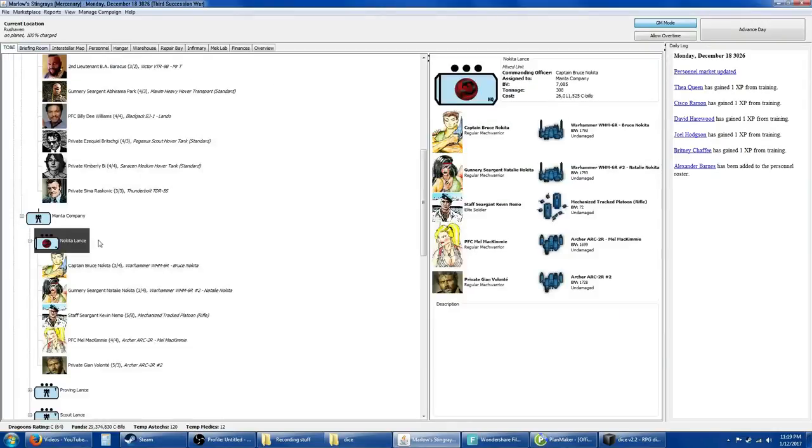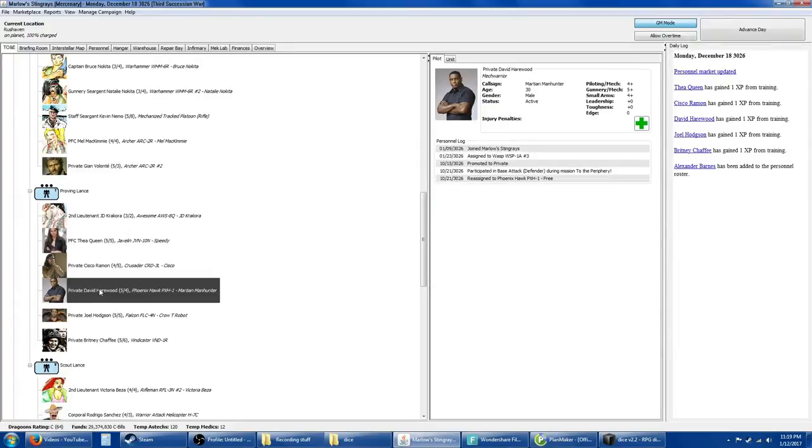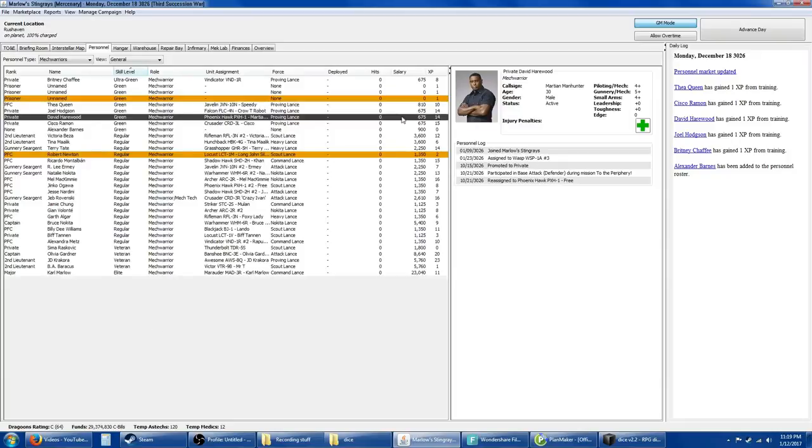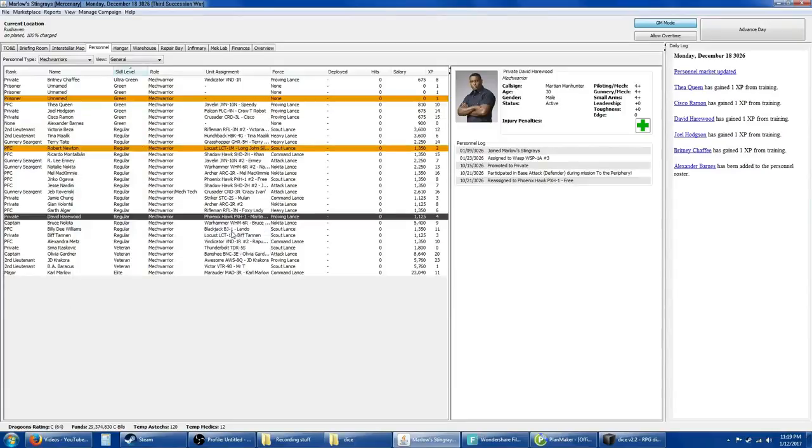Let's go over here to our proving lance. I'm curious if these guys have earned enough XP now to level. Maybe. Was it 10 or 20 they need? I think it was 20, actually. Yeah. Well, actually, no, it was 10. He can get his gunnery down. So, you become a regular pilot now. Congratulations, my friend.